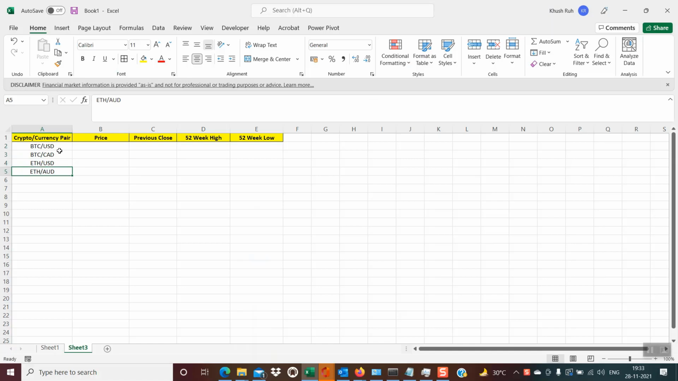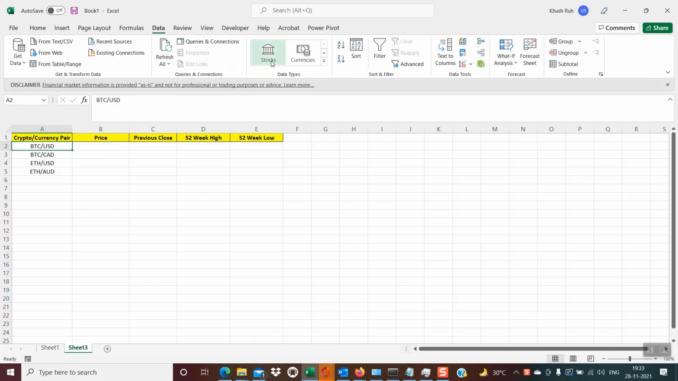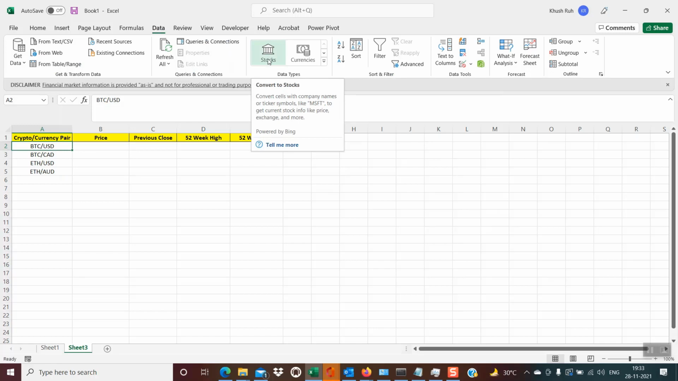Now comes the interesting part, how to fetch the price. It is very simple. You have to go to the data tab, and within the data types you have this option called stocks. Now a very important prerequisite, this stocks option would be available if we are using MS Office 365. If you are using a student or home version, then this option would not be available. So in order to fetch these crypto prices, MS Office 365 is mandatory. And once you have it, it is very simple.